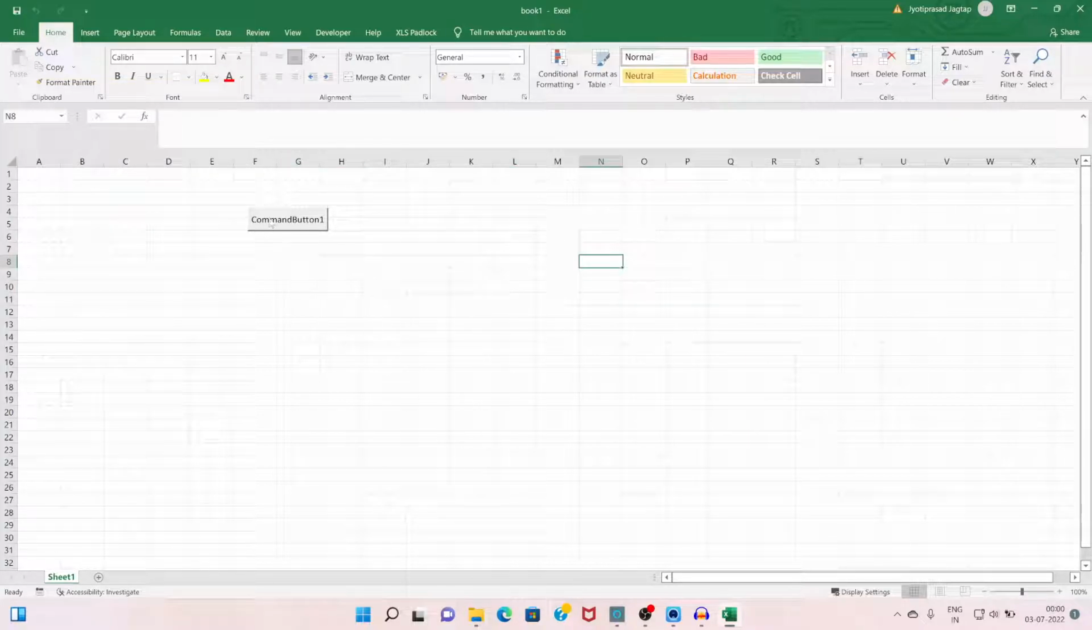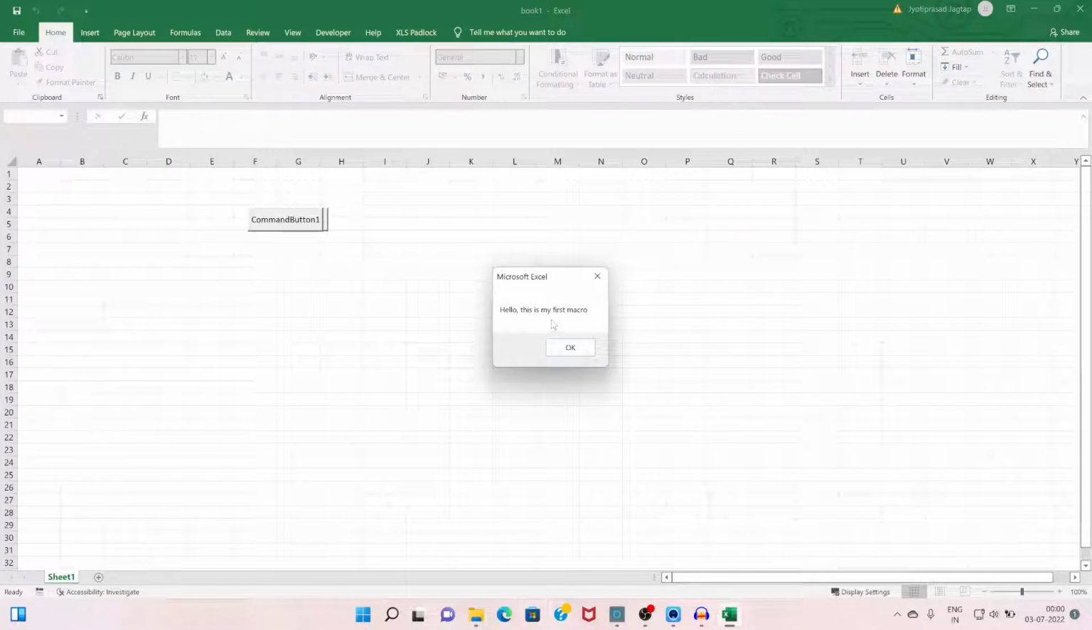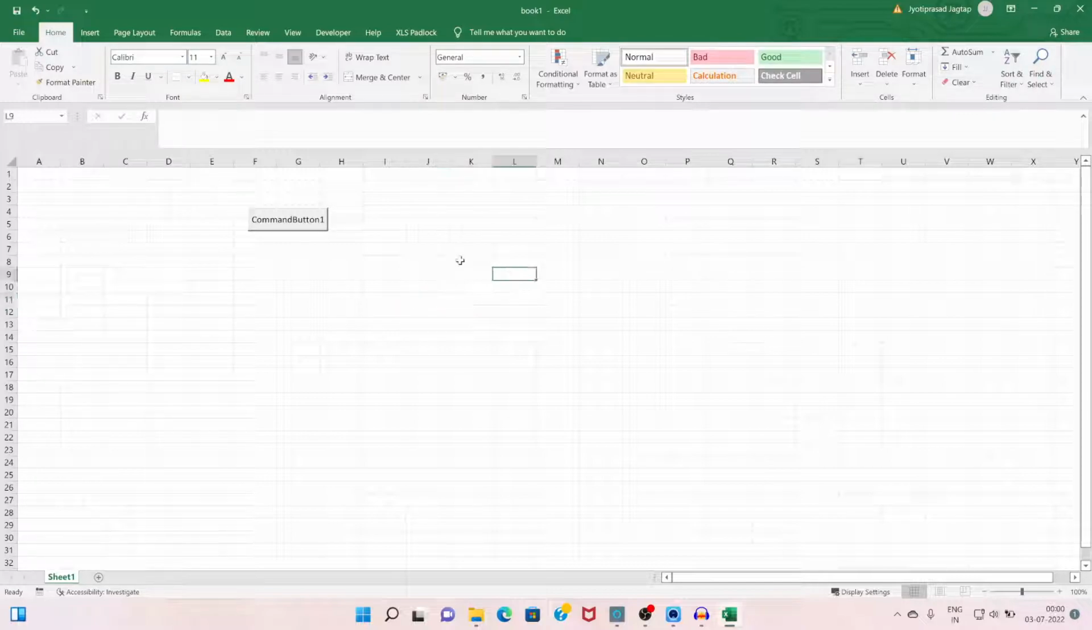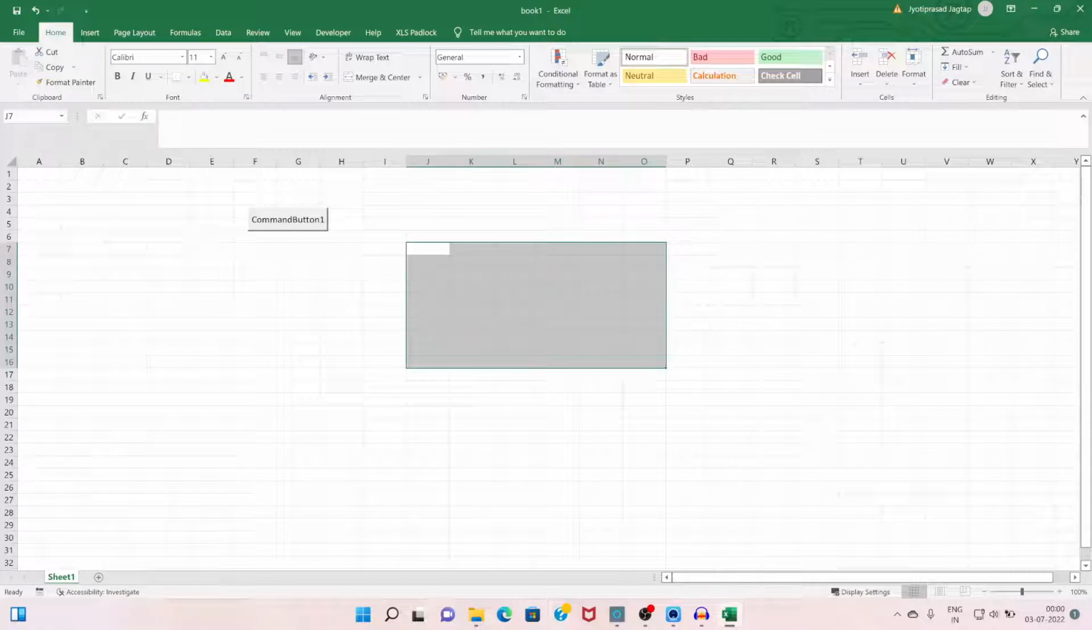So what is there in this macro? Just run. Oh, this is my first macro. Okay, I have created it for you only. So this is the macro-enabled file. In this way we can identify which is the macro-free file and which is the macro-enabled file. In the same way, we will create one macro-enabled file for us.